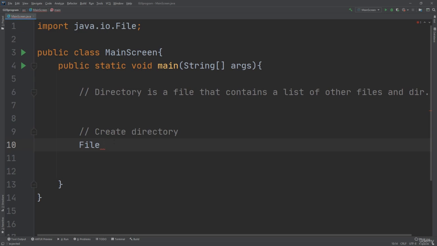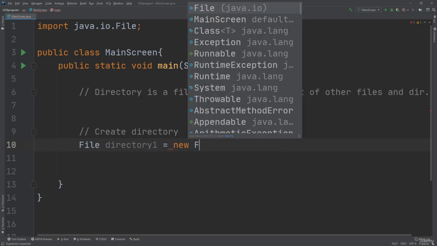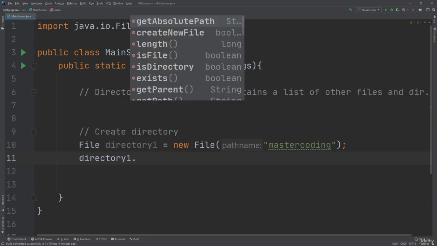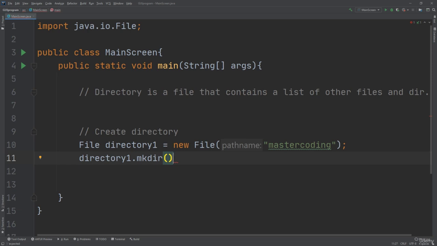java.io.File. directory1 equal to new File, because I told you a directory is a file. Let me name it as master coding. This is the file path name. Okay, and directory1.mkdir. This is the method that will create the directory.